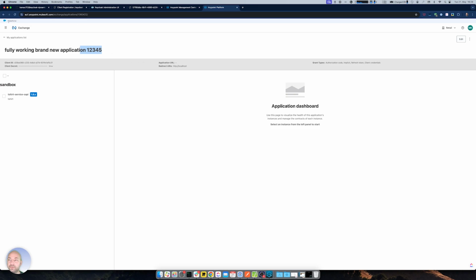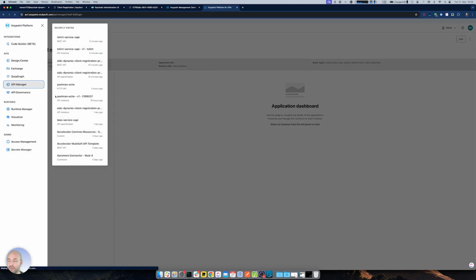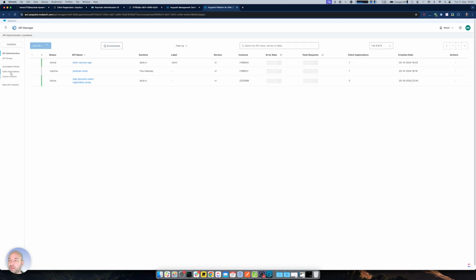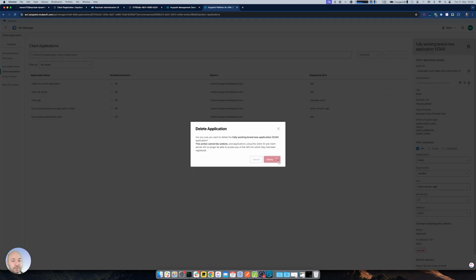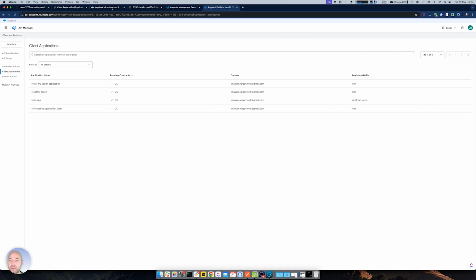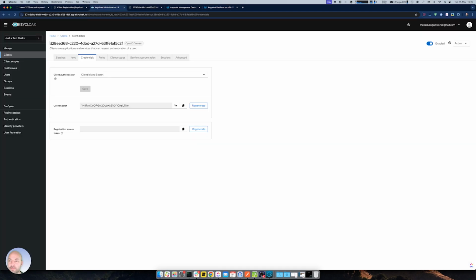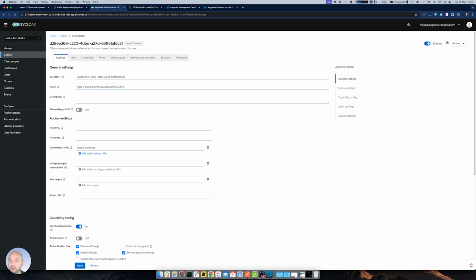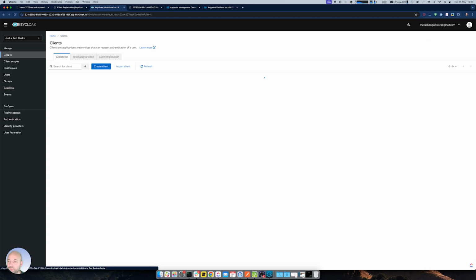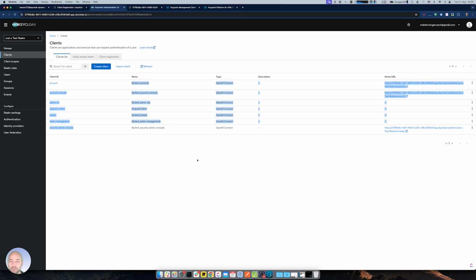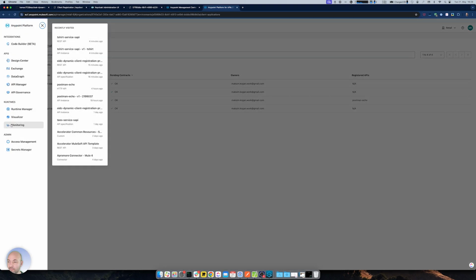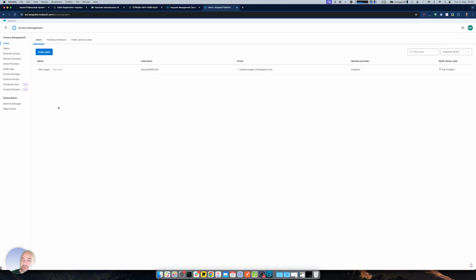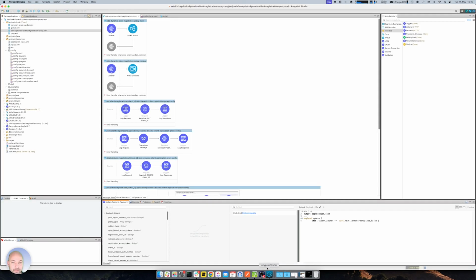Let's also confirm deletion is working. Client applications, something brand new. Let's delete it. And deleted, and so this fully working brand new 1, 2, 3 should not be here anymore. And as you can see, it's not here anymore, meaning that proxy would do the trick for your client application provider fully working with Keycloak.